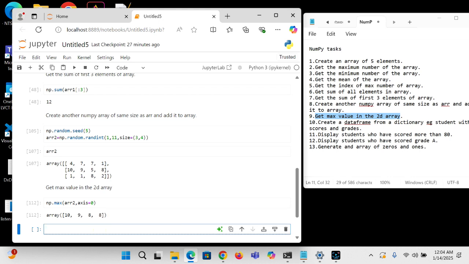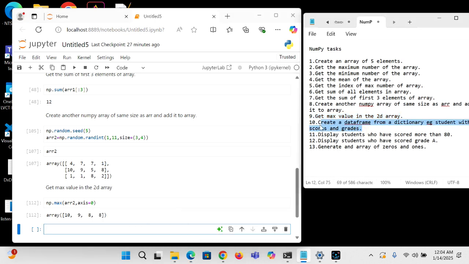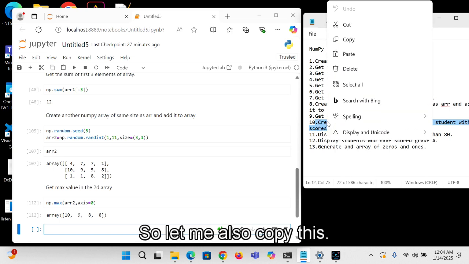Moving on, we need to create a data frame from a dictionary, for example students with scores and grades. So let me also copy this.